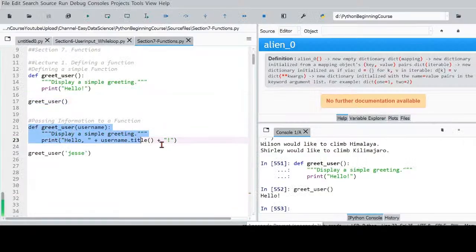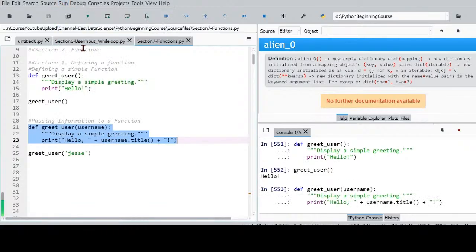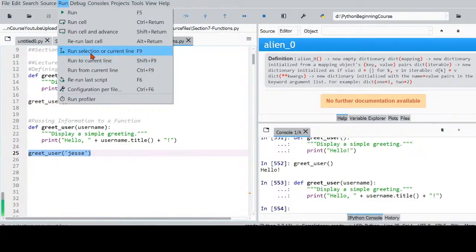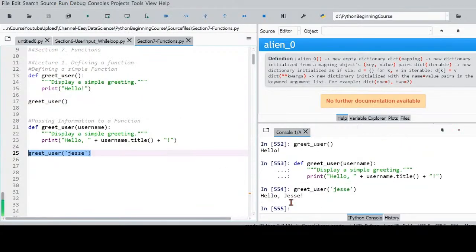So we create this function greet_user again with username as a parameter. Then we can print out a message using this username. With the function defined, we call it, adding Jesse in the parentheses. So the message "Hello Jesse" is printed out.